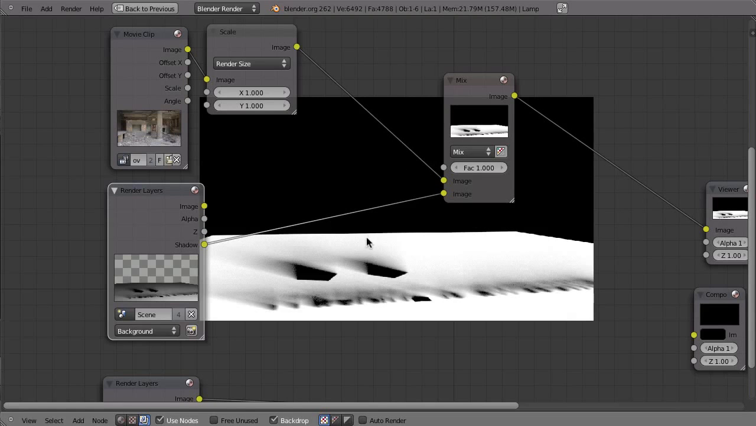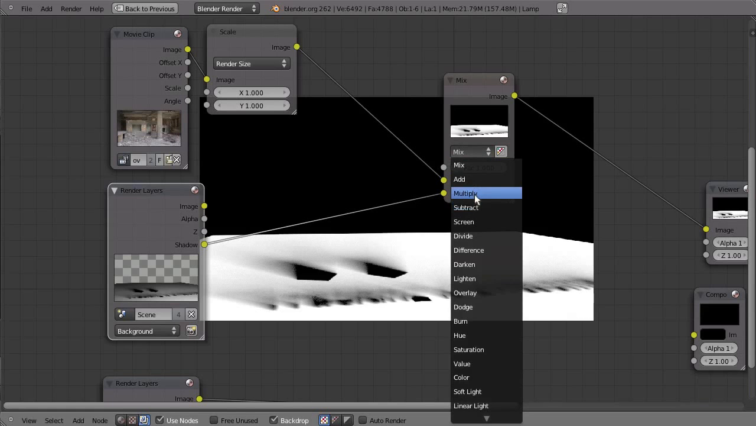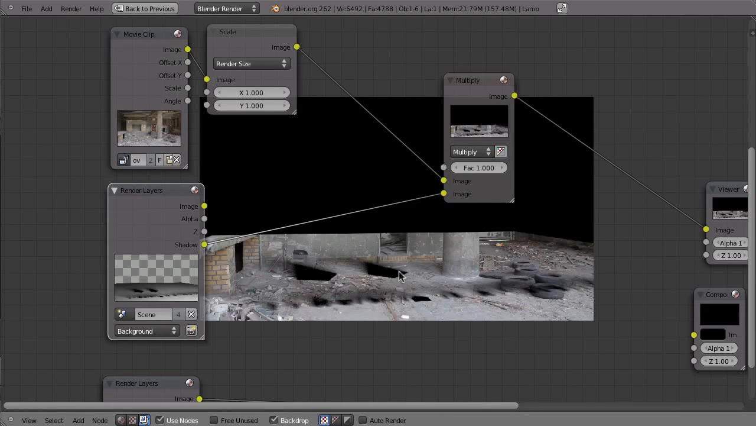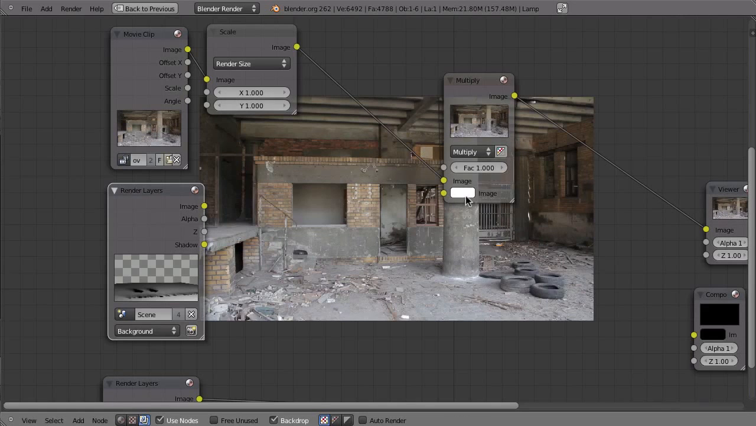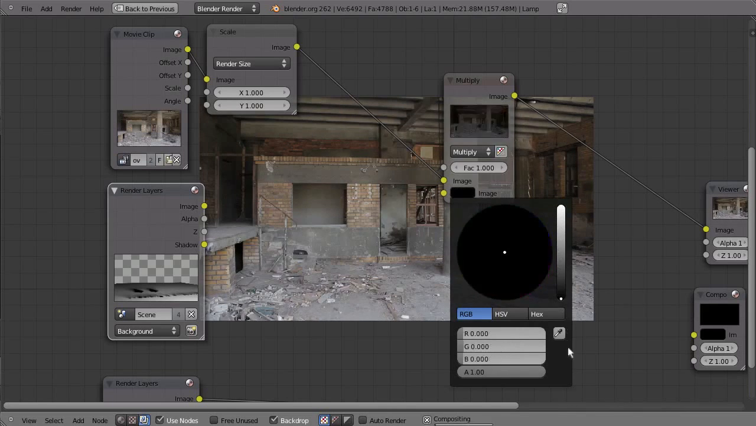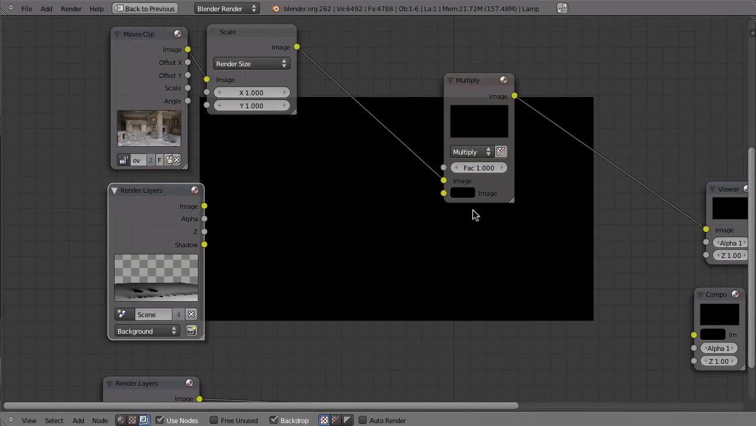And the blend mode that I want to use is multiply, because with multiply, only the dark areas of the image will have an impact, but everything that is white will have zero impact. Because if you multiply something that is white, it will have no effect at all. But if you multiply something that is black, or at least somehow darker, it will just darken the underlying image.